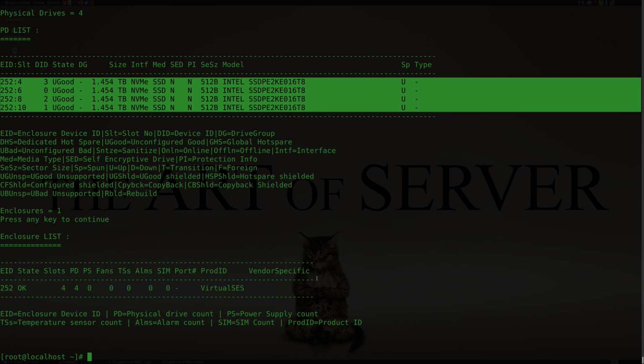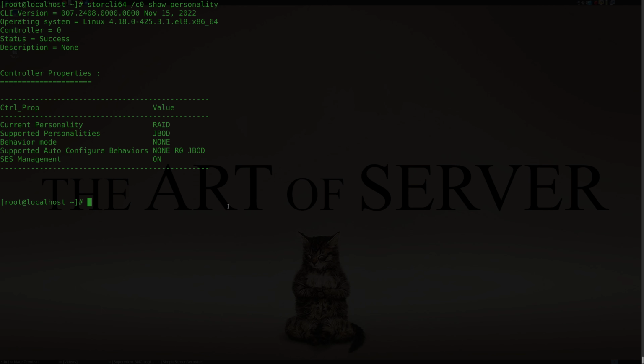Let me show you first of all this whole thing about the personality that I spoke about earlier. I'm going to run the same command, storcli64 /c0 show personality. You'll see on the output here under current personality, it says it's currently in RAID mode, and this is the default mode for these RAID controllers. Underneath that, you'll see supported personalities: JBOD.